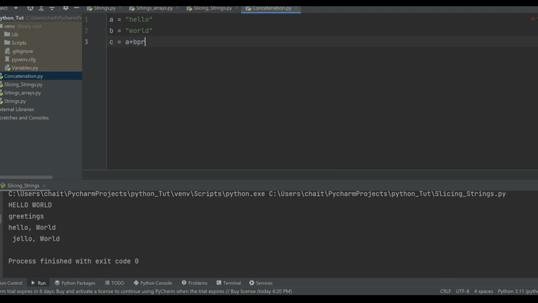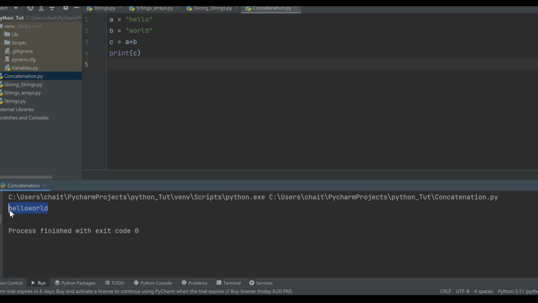Now I want to print the result, this variable c. Let's see what the result will be. The result is hello world. This is how you can concatenate two variables.